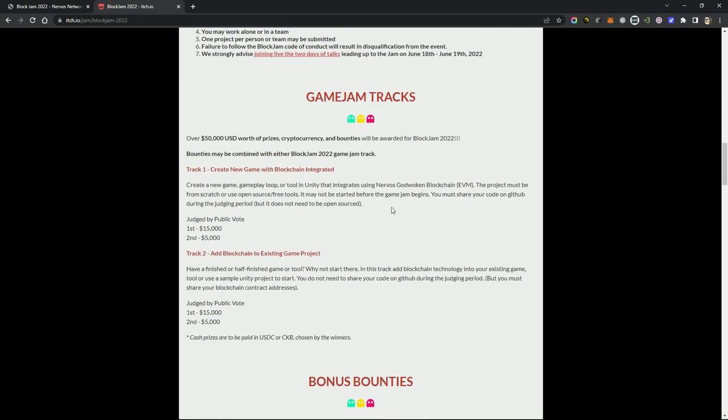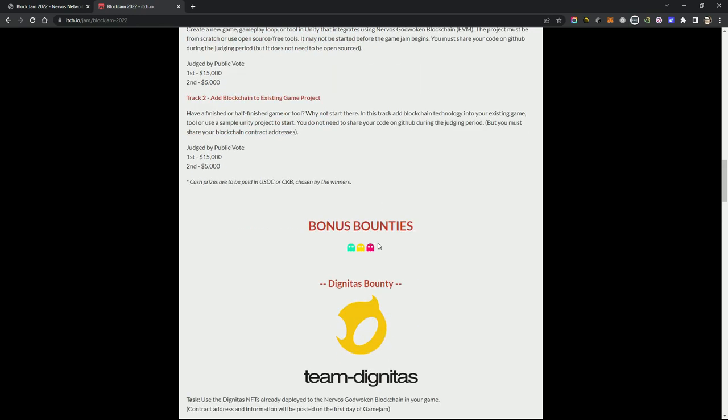And for both of these, how do we know that you've used the Nervos Godwoken blockchain? Well, we need the contract address. So if you deployed an NFT contract or an ERC-20 token contract or used one of the existing sample contracts, that's fine. We need to know the deployment address, and that should be easy because you need to use it in your game, and we would like to see your contract. So those two things.